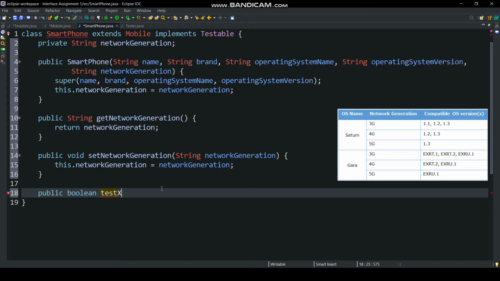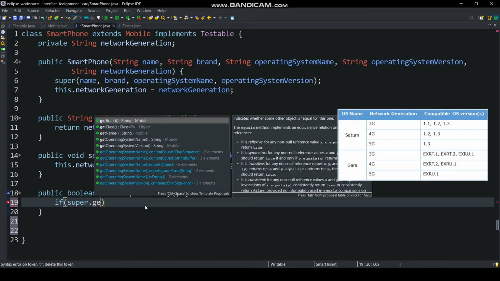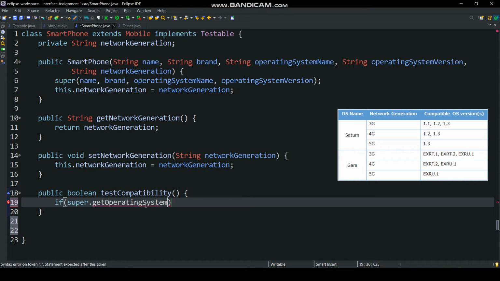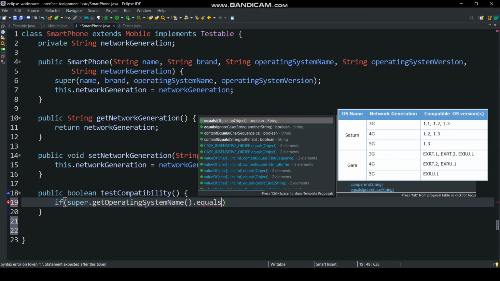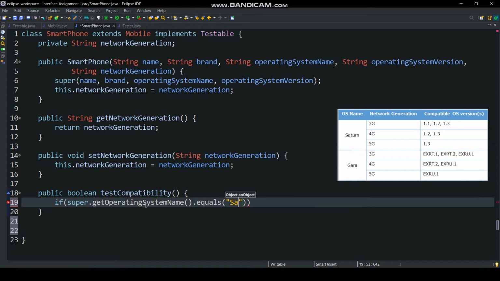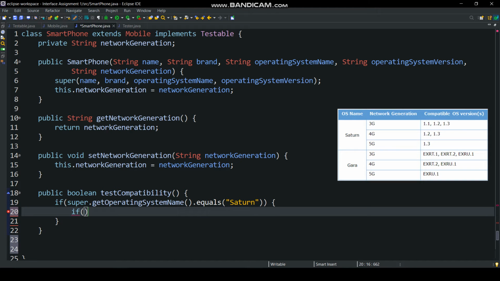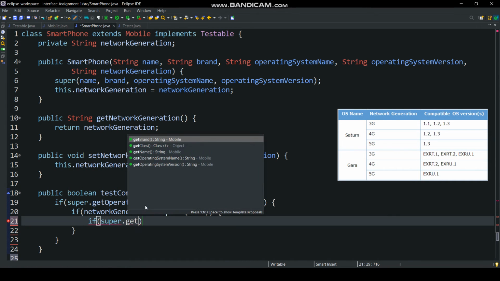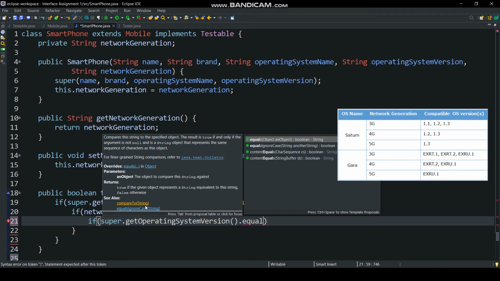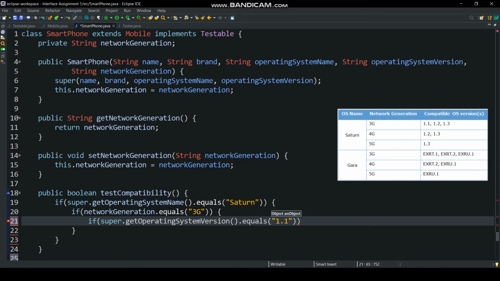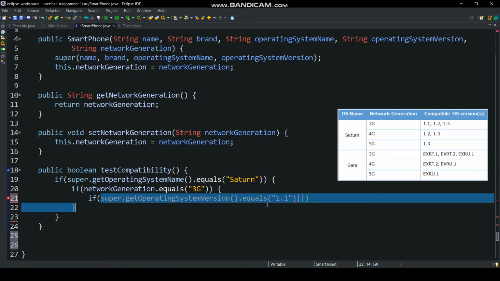Here we can see a chart in which the OS name, network generation and compatible OS versions are given. So let's type the conditions with the help of this chart. The condition should be: if the operating system name is Saturn, then if the network generation is 3G, then if the operating system version is 1.1, 1.2 or 1.3, it will return true.